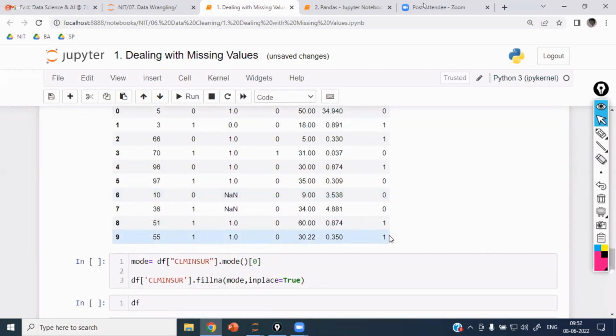So you may ask me now, sir, you told that median should be replaced when there are outliers and mean should be replaced if there are no outliers. First you have to check the outliers and then do this. Here I am showing only the syntax: if there are outliers, how to replace with median, and if not, how to replace with mean. In the later stages, you have to first calculate outliers and based on that replace. Is that clear?